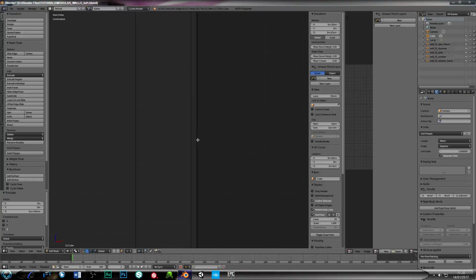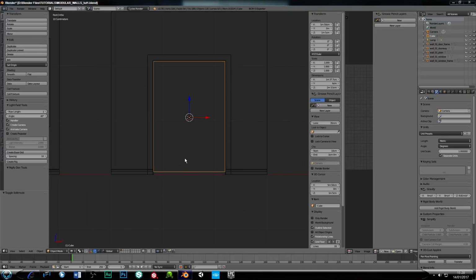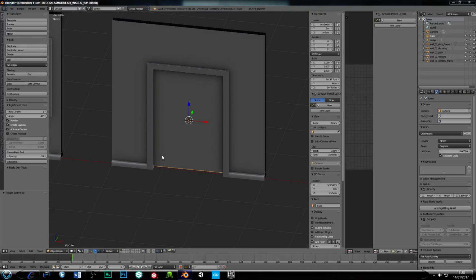Let's do these ones, make sure they're just not tight, because that's not what we want. That one's fine. Okay, back in solid view, and there's our door. Now we can name that as our door, we'll keep that for now. So we'll put this as wall 01 door, and we'll just leave that there for now.